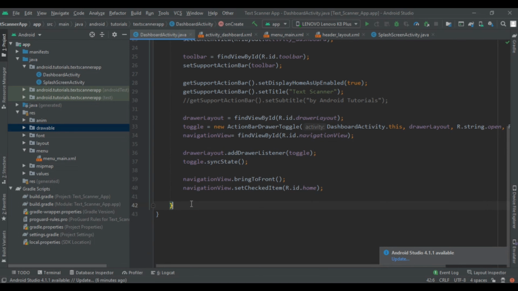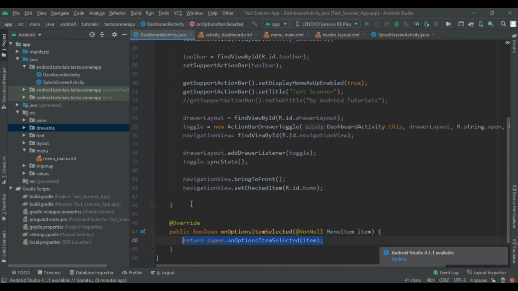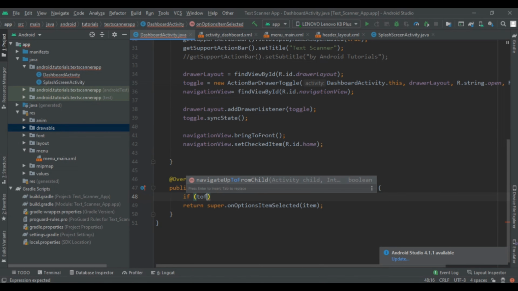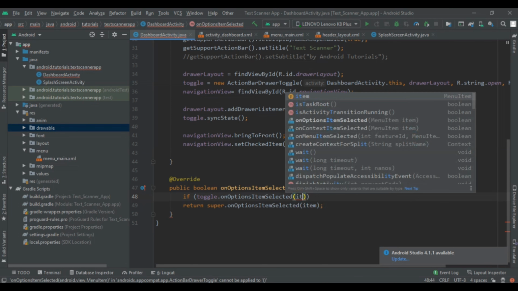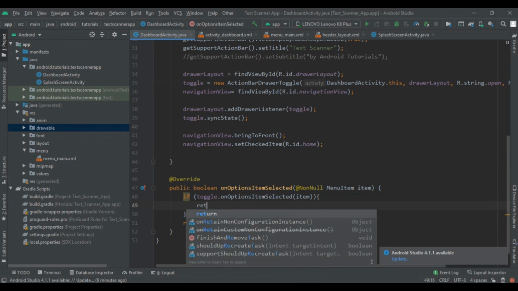Now we are going to add onOptionsItemSelected. This will handle our click listener on the top side of our toolbar, where you can see the 3 menu options and all that stuff. So write if toggle.onOptionsItemSelected(item), then we have to return true. So return true.